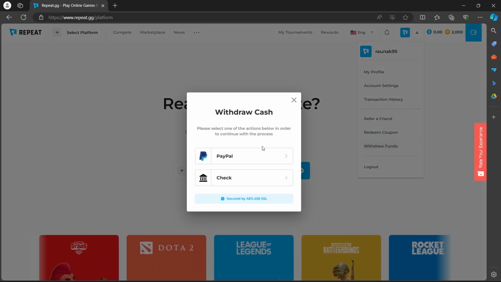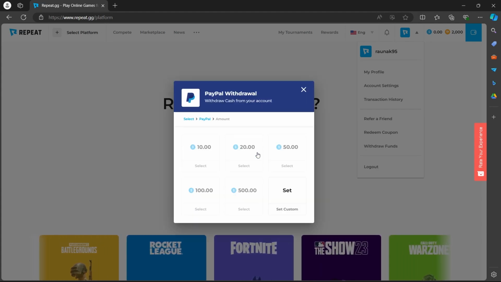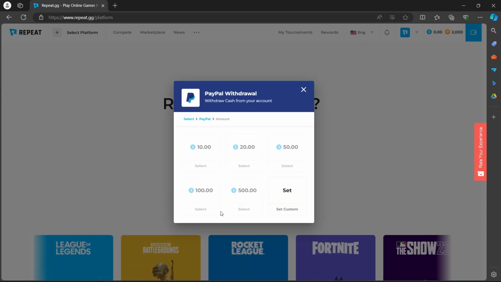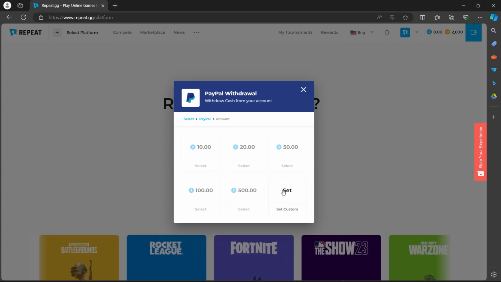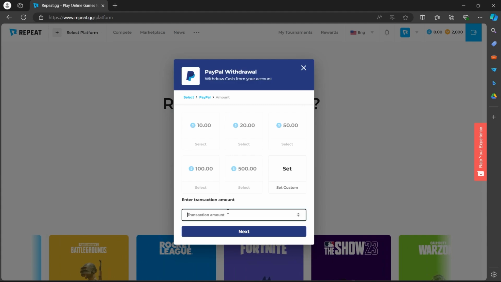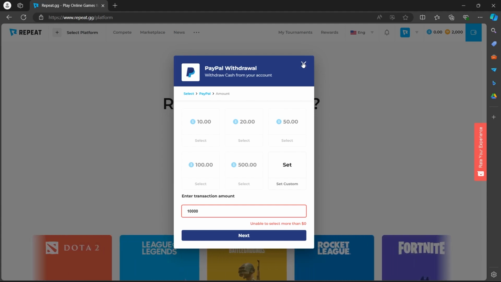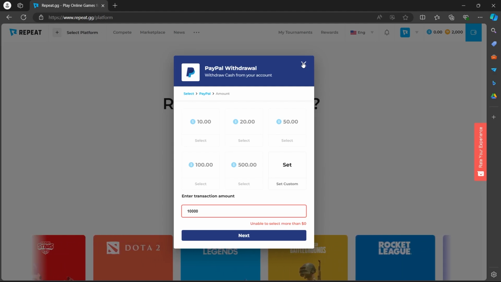After you click on Withdraw Funds, you will see two options. The first one is PayPal and the second one is check. So if you click on PayPal, you'll have the option to select these amounts. Now select the amount that you want to withdraw, and if your amount is not visible here, click on Set button. Now enter the transaction amount in this field and click on Next. Now after you click on Next, you'll have to add your PayPal information on the next page and you'll be successfully able to withdraw the fund to your PayPal account.